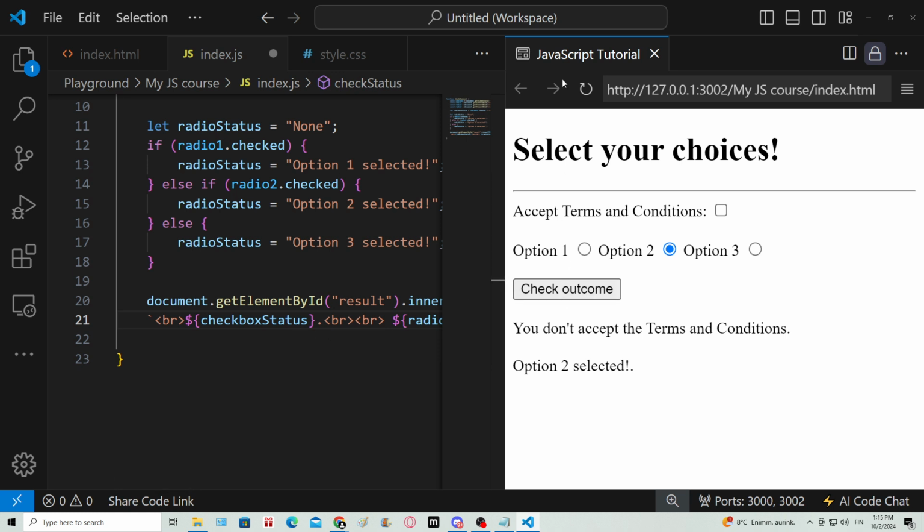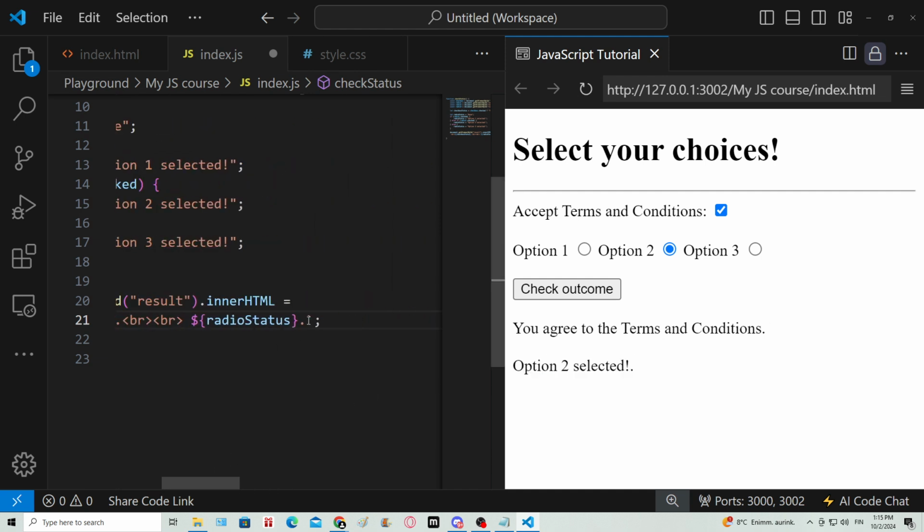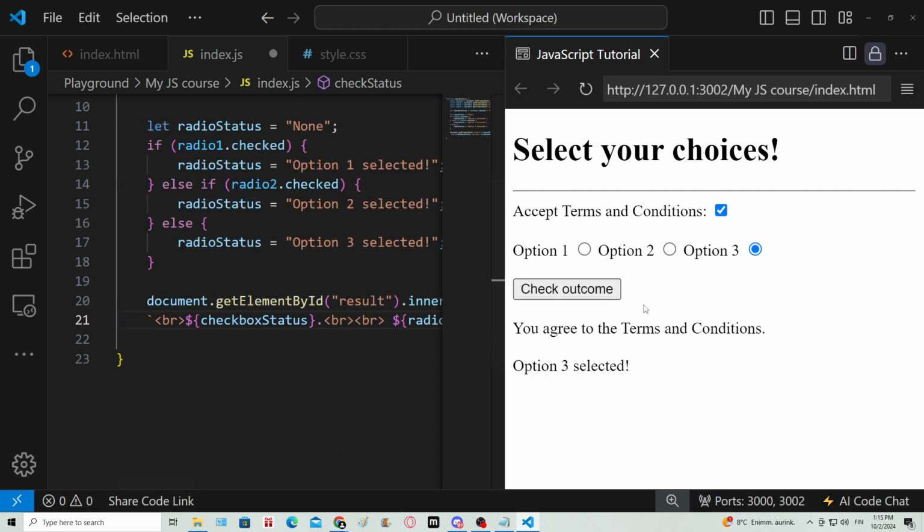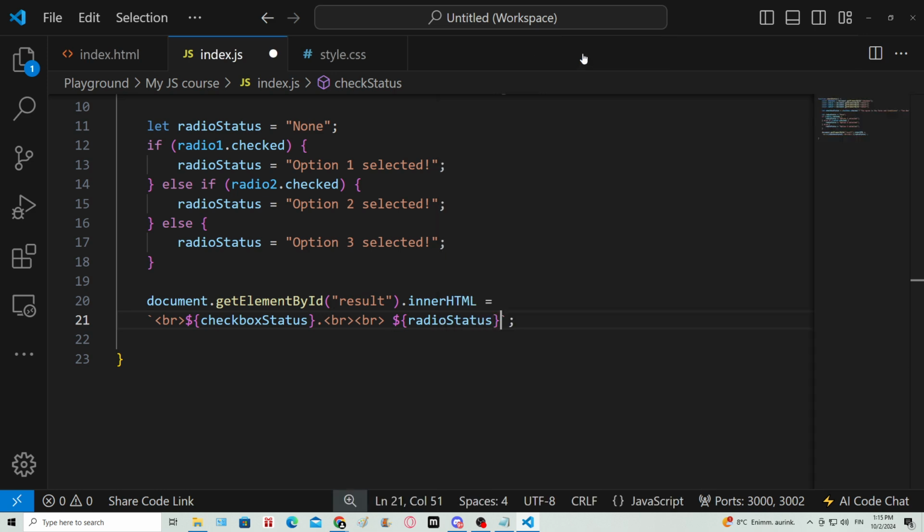So, accept terms and conditions. Let's accept them and select option 1. You agree to the terms and conditions. Option 1 selected. What about option 2? Option 2 selected. And let's get that dot out of there. And option 3 selected. So yeah. What if we don't agree to the terms and conditions, but we select option 1? You don't accept the terms and conditions, but option 1 is selected. Option 2 is selected. Option 3 is selected.